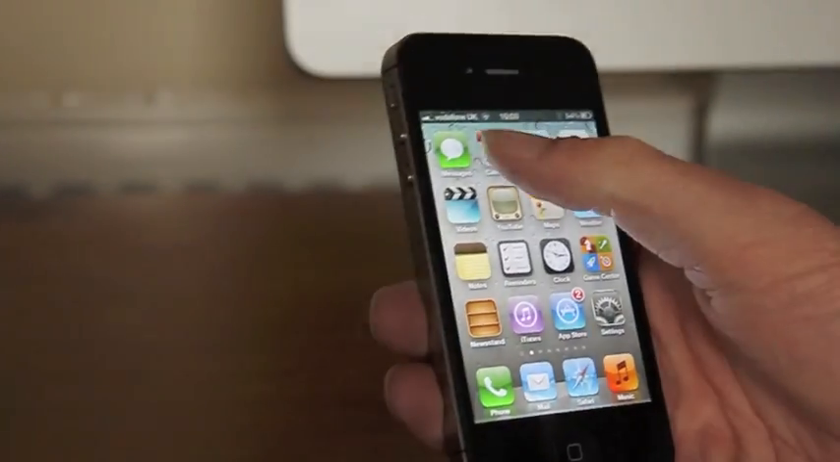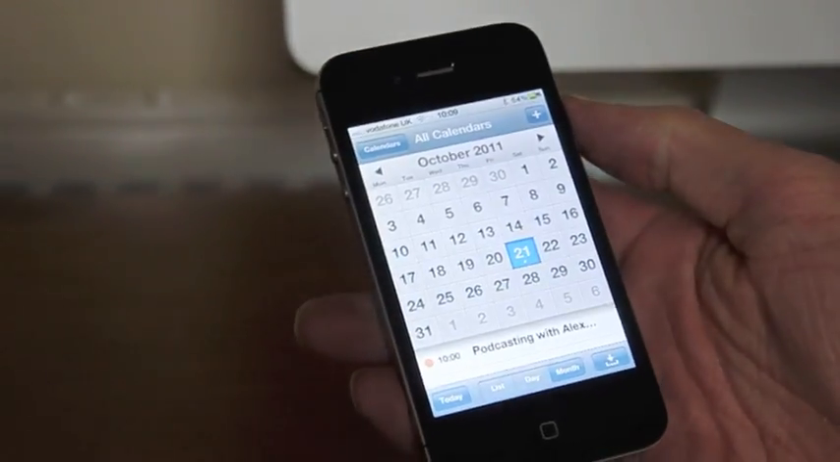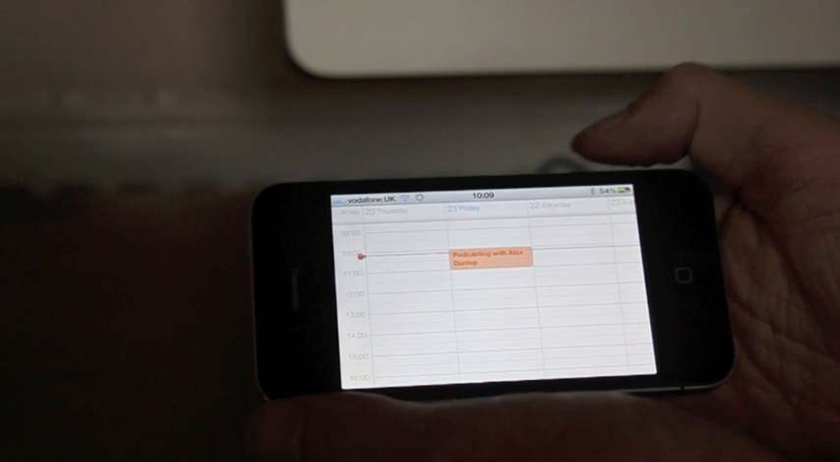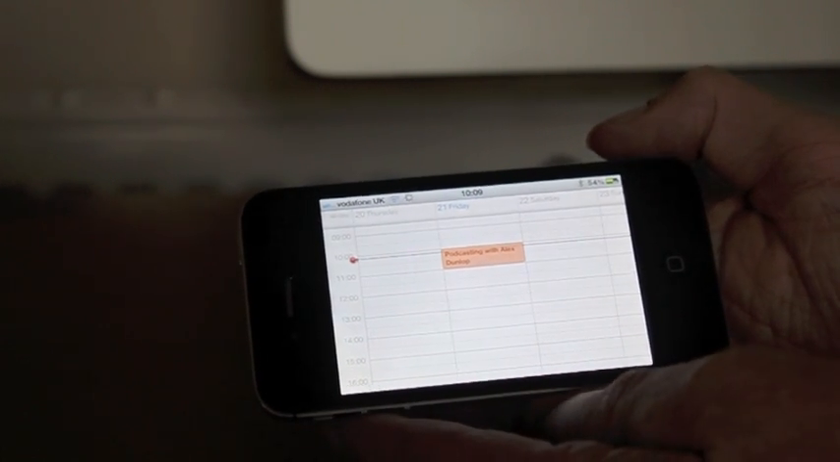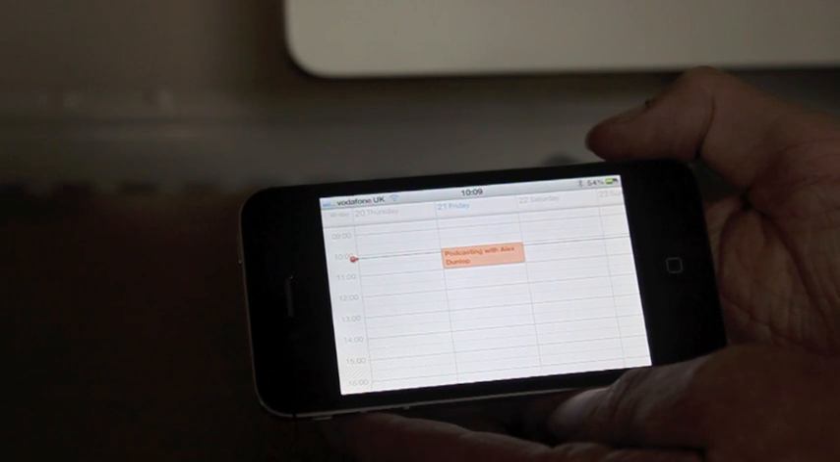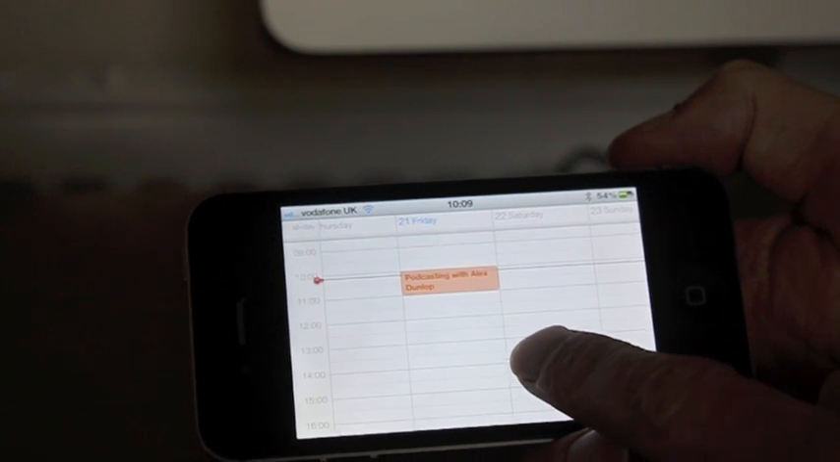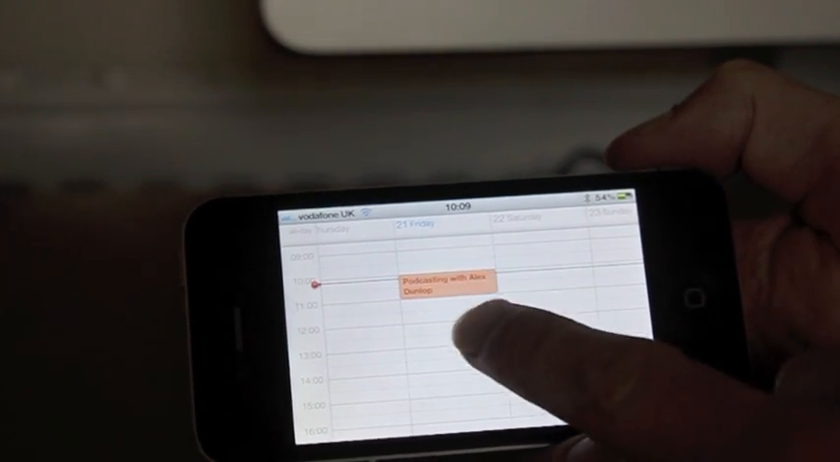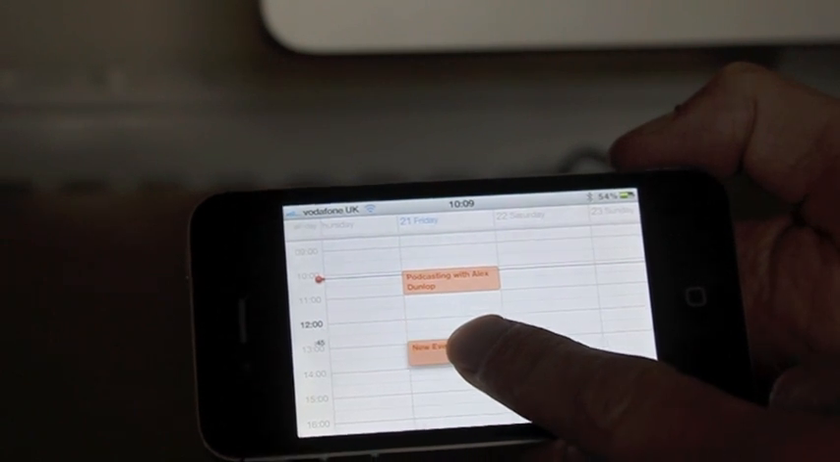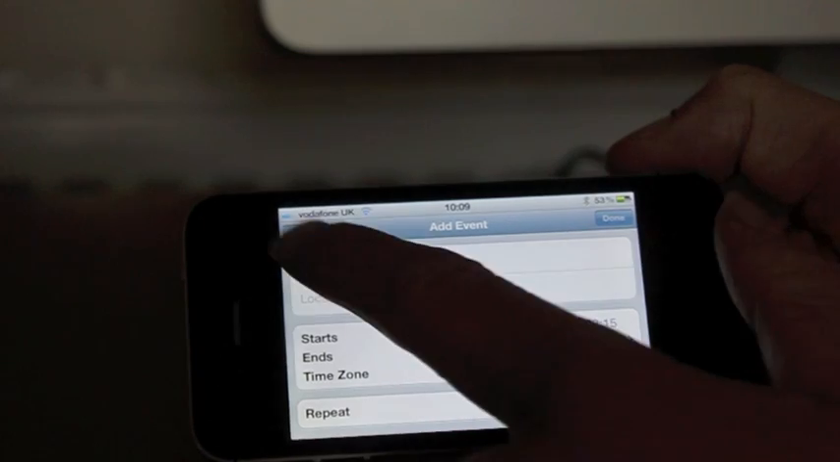Looking at the calendar as well, not a lot has changed here, but if we turn it into landscape, it's something we couldn't do before. I believe there's a year view, or month view rather, in landscape on the iPad. But here, this is a new feature, so there's now the week view, I guess you call it, and it allows you to add in events. If I hold my finger down, we can add a new event, stick it wherever.